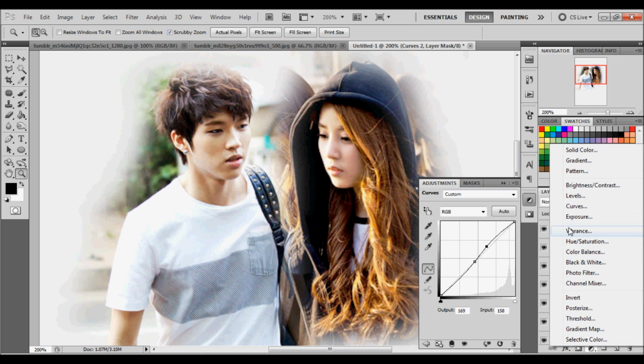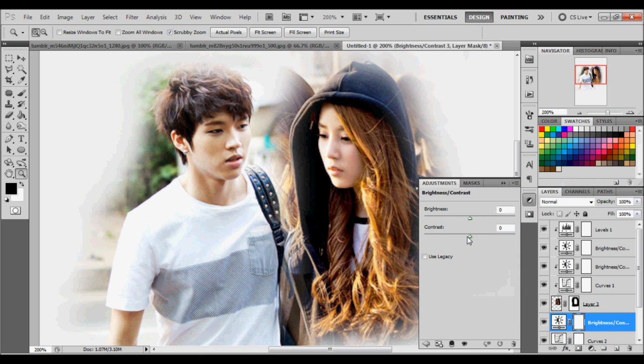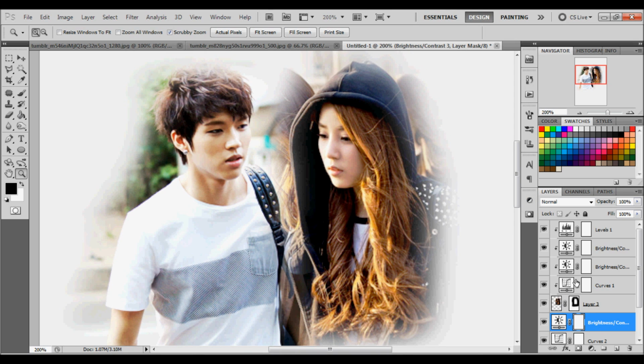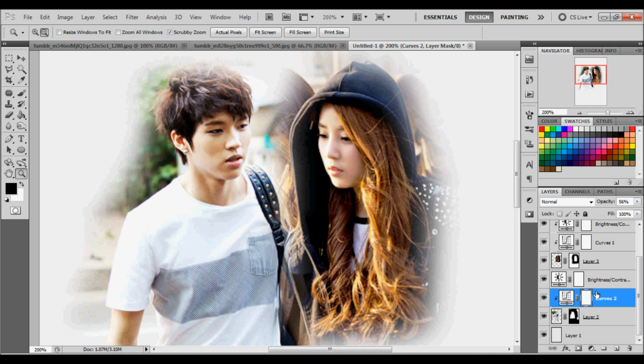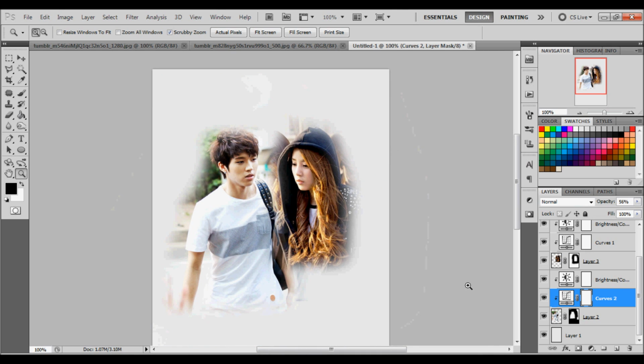And then we're going to add a brightness and contrast, and we're going to bump his contrast a little bit so that his is a bit more contrasty than Chorong's, and we're going to bring down his curves layer because it's a bit overpowering. And then we're going to add the clipping mask, and now they're kind of matched together.